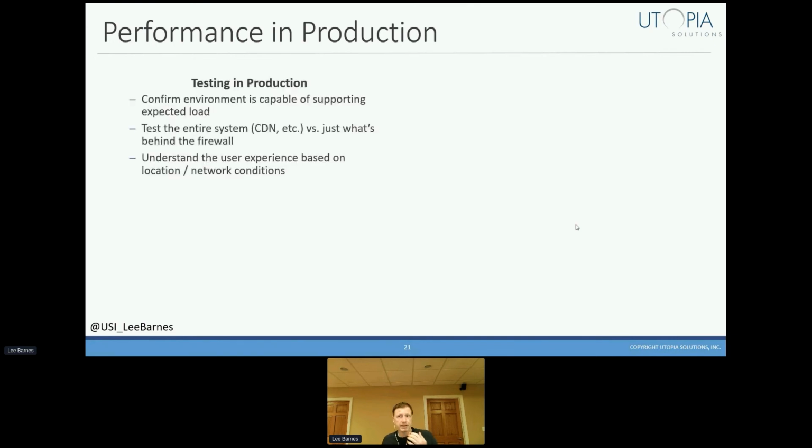So, from a testing perspective, the obvious benefit is confirmation that production can support some of your expected load conditions, but it also allows us to test the entire system, not just what's behind the firewall or what's reconstructed in a lab. And with the wide availability of cloud-based load test tools, we can evaluate the user experience from various locations around the world, as well as various network conditions.